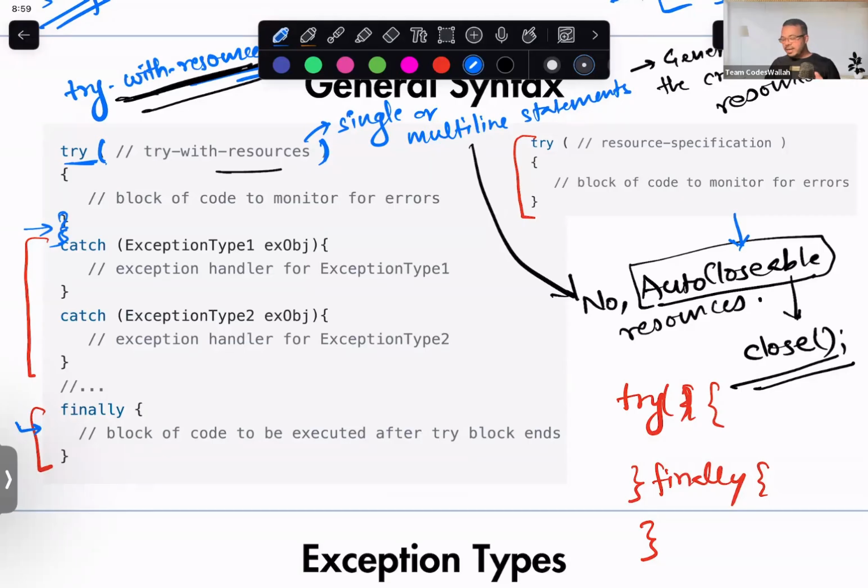So that's why they said that whatever resources you are going to use with try-with-resources should be AutoCloseable. Did I answer? Yes, yes, sir.